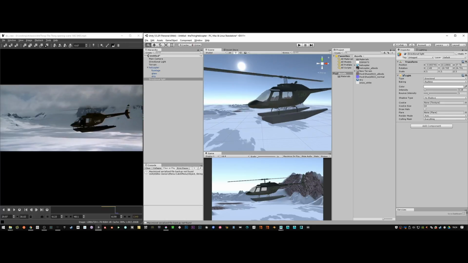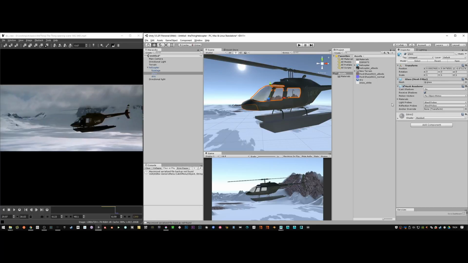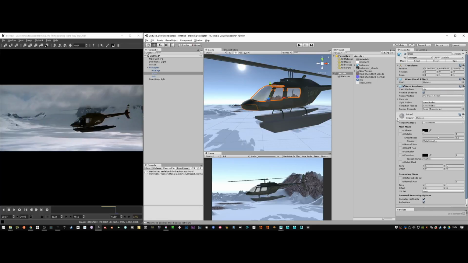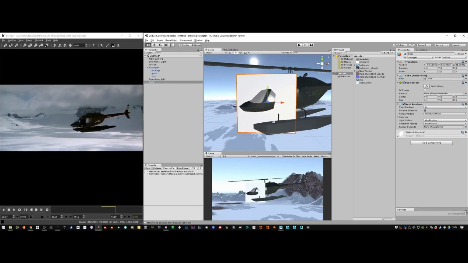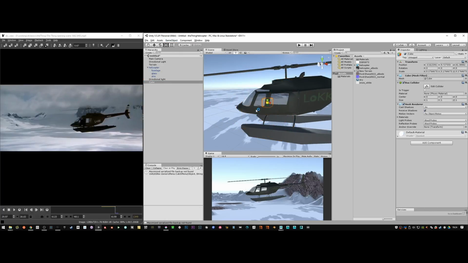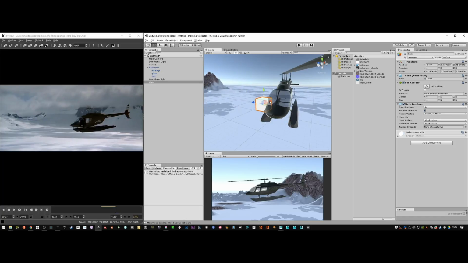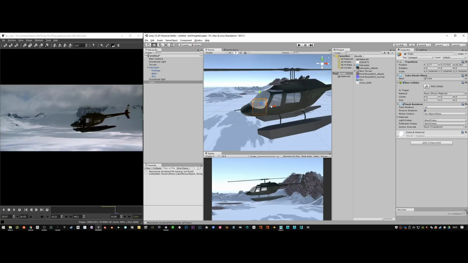Let's take a look at our glass material. Rendering mode is transparent, that's what we want. Smoothness will make it a bit sharper. It doesn't need to be metallic. And we need to put something inside the helicopter that makes it seem like there's a pilot and seats and stuff. Let's put a box in here for now.